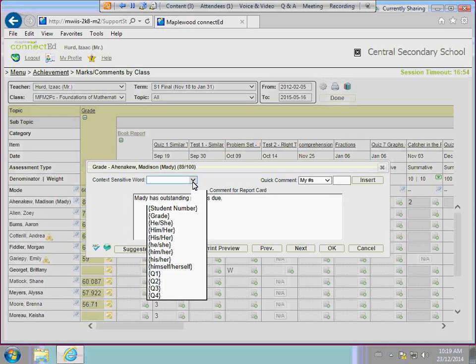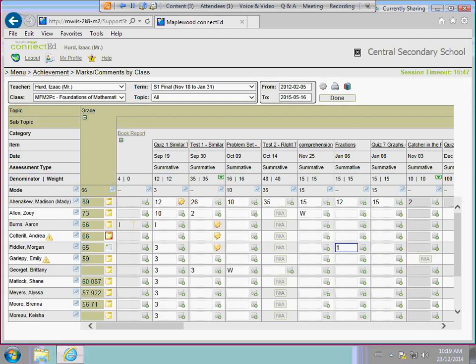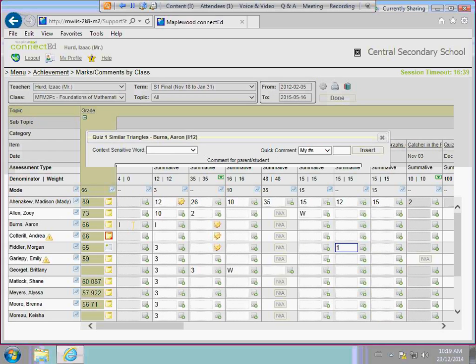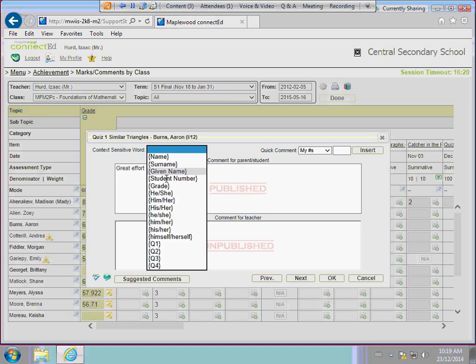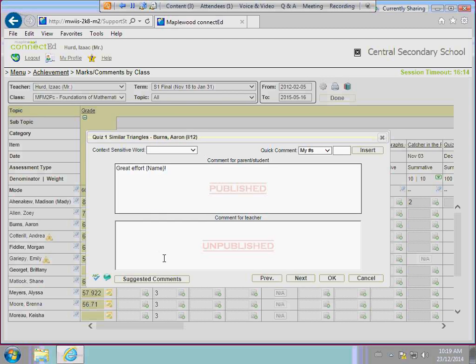New to this area is the ability to add comments to Markbook items. So if I click for Aaron, we've also got whether or not to publish or unpublish for the parents and for the students. So you'll notice in the published area, this is the comment that the parents and the students will see from Maplewood Connected for parents or students. So please don't heed any attention to the content of my comment. There we go, all of the tools that you had before still work the same. Suggested comment bank and unpublished. This could be the comment just for the teacher in my working area.